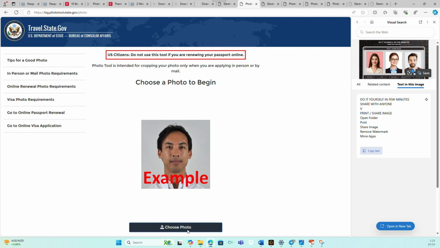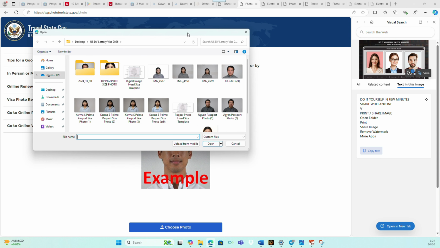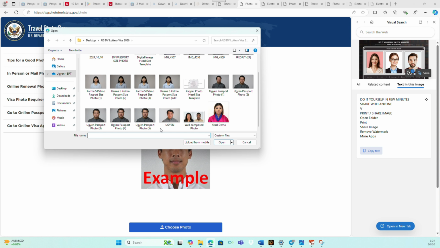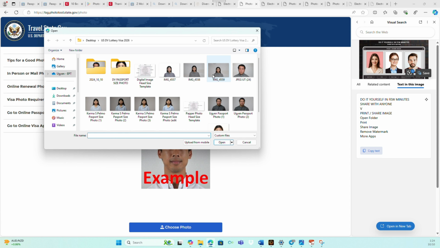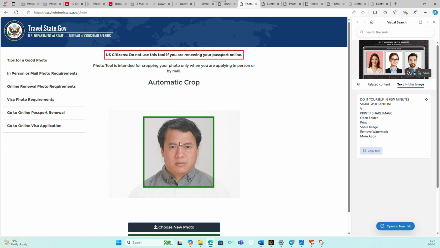Where you can upload your photo, click on it, and then find the folder where you want to upload your pictures from. When you click on the photo that you want to upload, it goes directly onto the website. These are the passport pictures taken with my DSLR camera. If you want to know how to take a good picture with a smartphone, comment in the comment section below. With this image that's right here, I will click on it and then resize it.